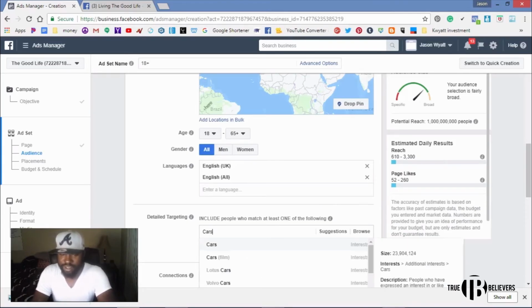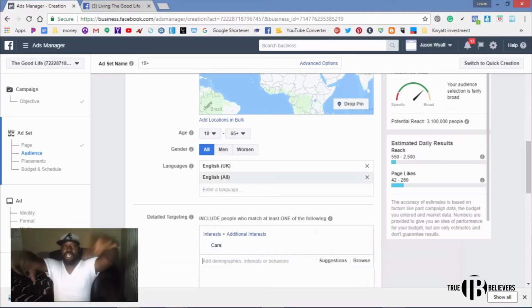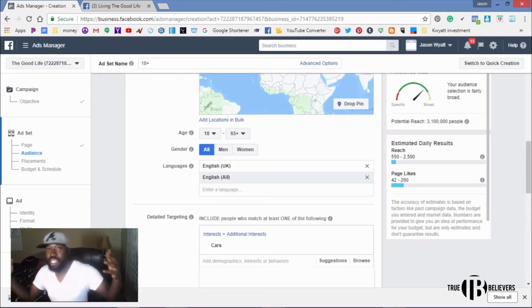Cars? Yeah, cars. So, anything with your niche, so if it's dogs, or a certain type of dog, put that certain type of dog. If it's a certain type of product, put that product. So, if it's something broad, like sales or business opportunity, put sales or business opportunity.